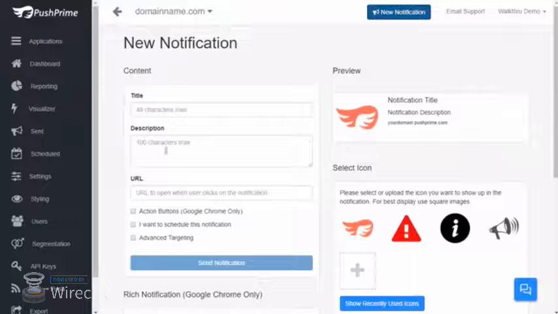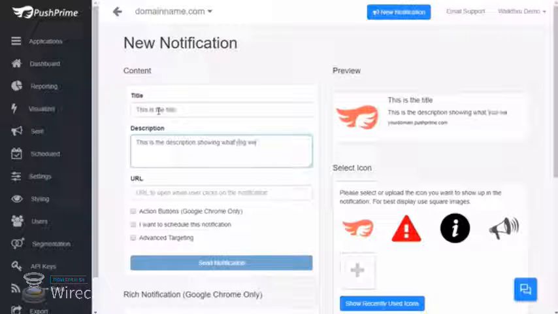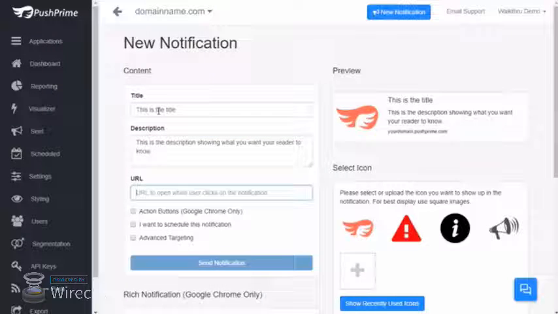This is where you enter in the content that will appear on the notifications that you're sending out. Everything that you type will be previewed on the right. This is the title. This is the description, showing what you want your reader to know. And then the URL that the user will go to when they click the notification.